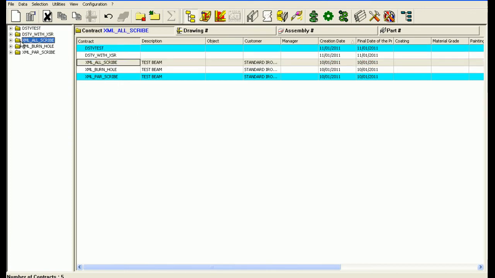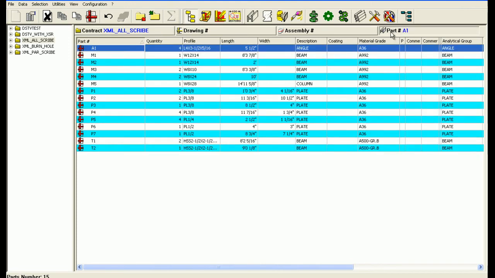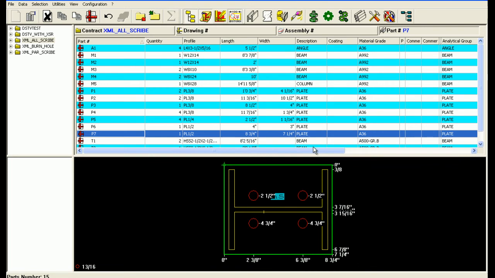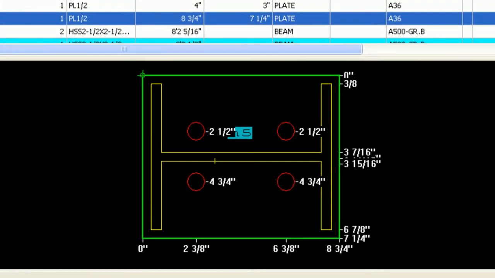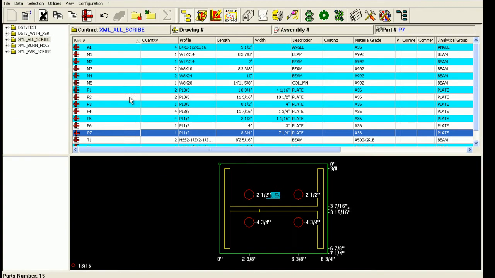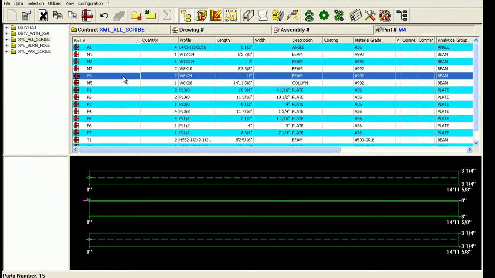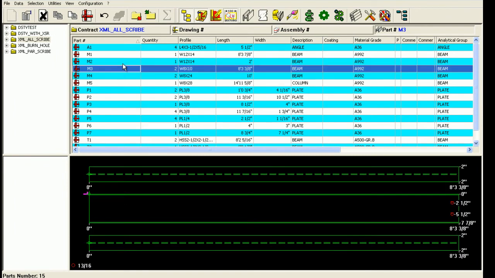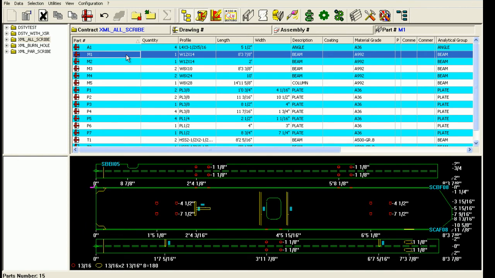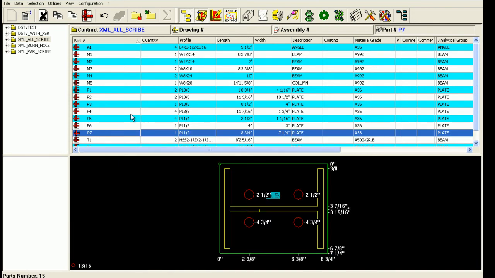After importing XML files and by clicking on the Preview button, the scribing lines can be shown along with all other piece information such as drill holes, copes, and miters. Comparing the same piece that was imported with different scribing parameters, it is obvious how custom setups can benefit each client differently.